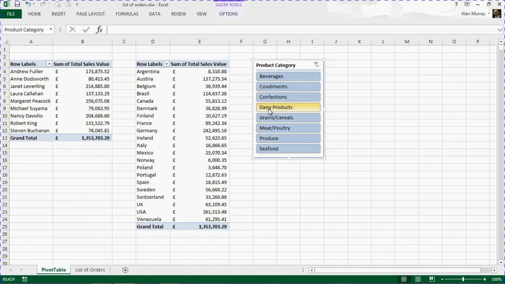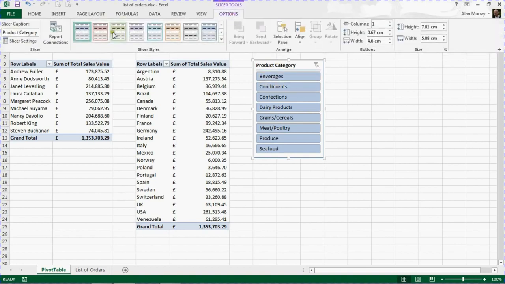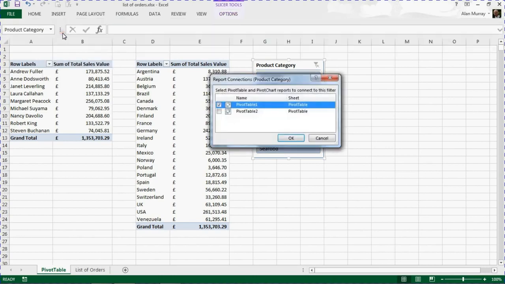Now to connect it to the other table, so that this one filter will filter multiple tables with one click, I need to click on the Options tab under Slicer Tools. So click on the slicer first if you need to. Options, Report Connections over on the left here, and I can choose the other pivot tables in my workbook. They don't need to be on the same sheet.